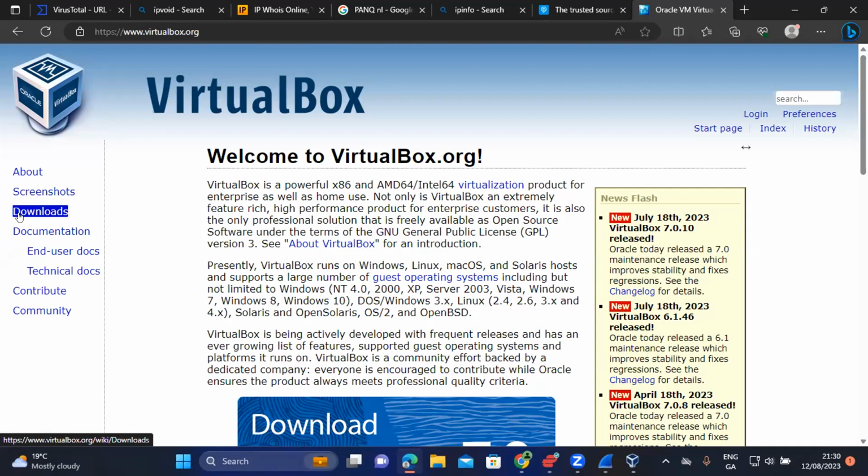So your hypervisor, your VirtualBox, runs on your host machine, which is your physical machine, right? Then inside the VirtualBox, you then run your VMs. Does that make sense?